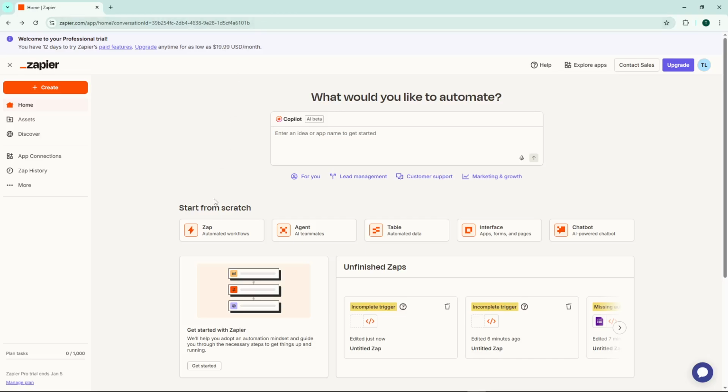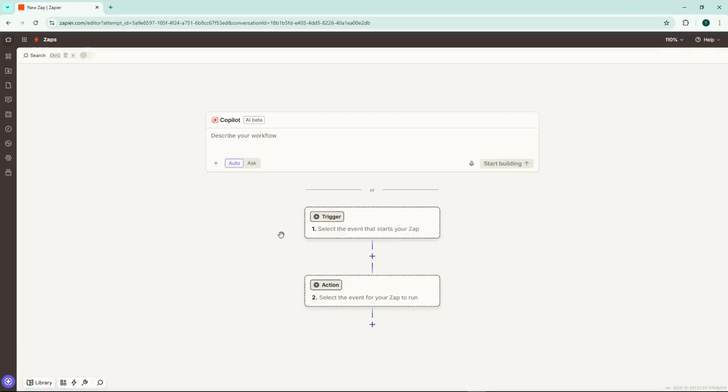From here, click on the Zap button to start creating a new workflow. This is where all the magic happens, as you'll be connecting different apps and adding your custom Python code to process data exactly how you need it.